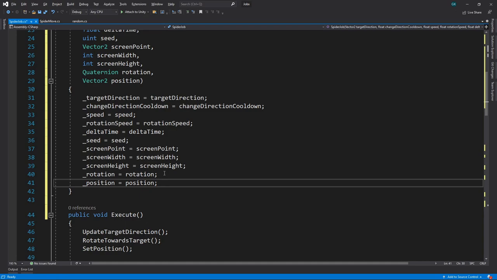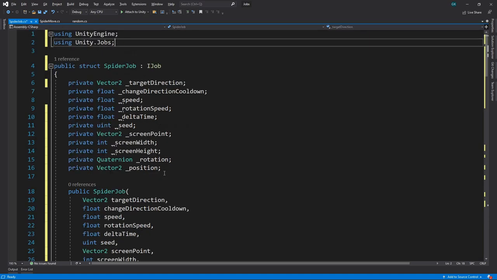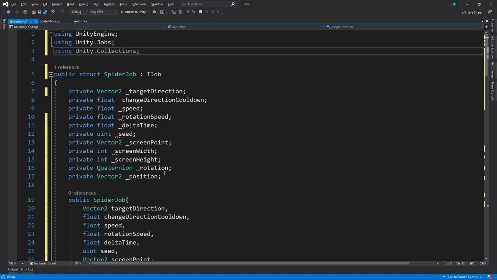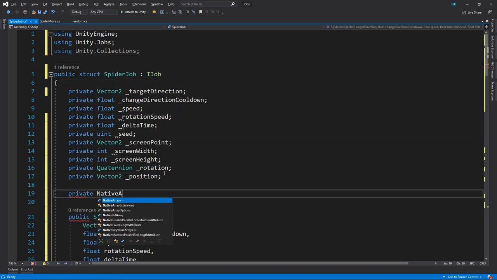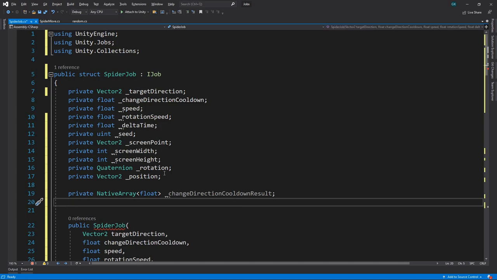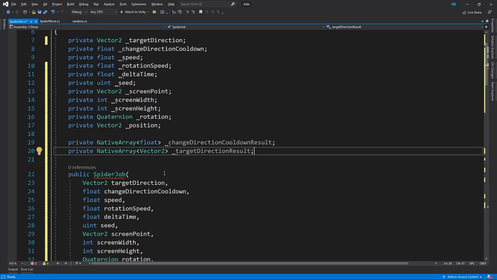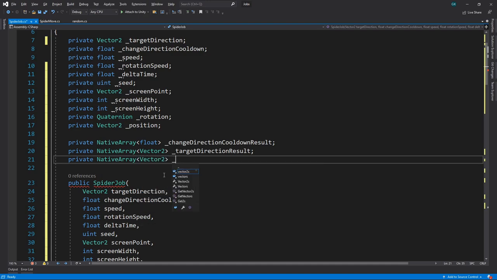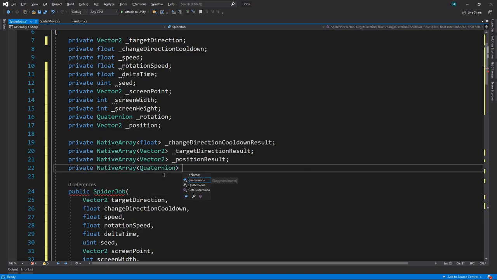The next thing to do is get the results out and onto the main thread. This isn't possible using standard data types. Instead, we'll need to use the Unity Collections namespace. This gives us access to a type called NativeArray, which will allow us to set values in the job and access it from the main thread. We'll add a NativeArray of type float for the cooldown result. We'll add one of type Vector2 for the target direction, another for the position, and one of type Quaternion for the rotation. We'll initialize all of these through the constructor.